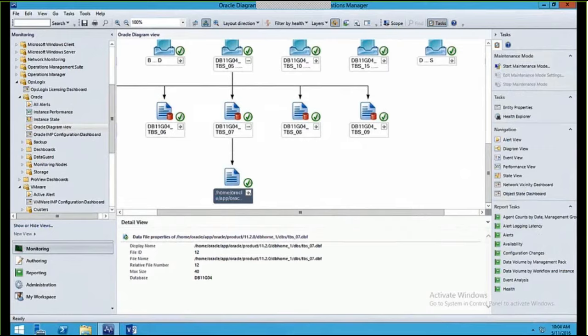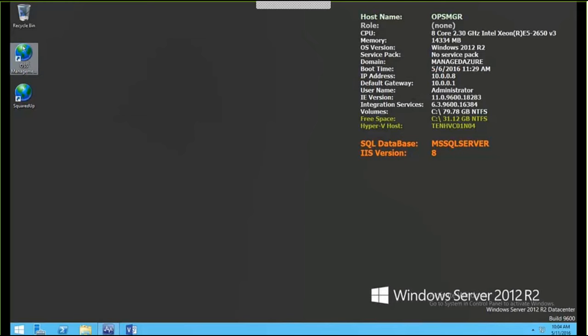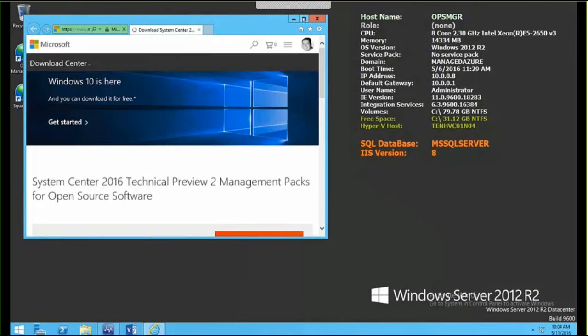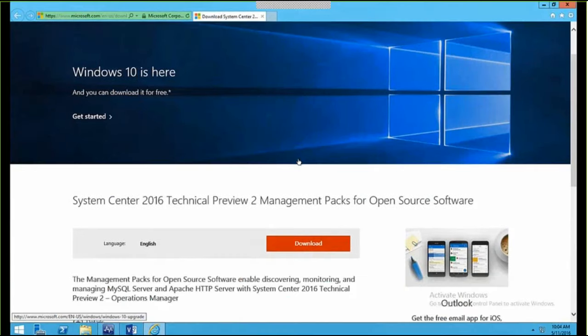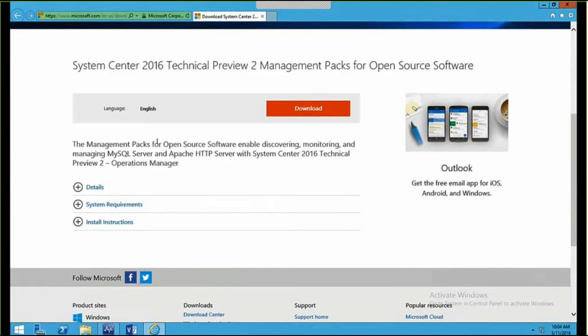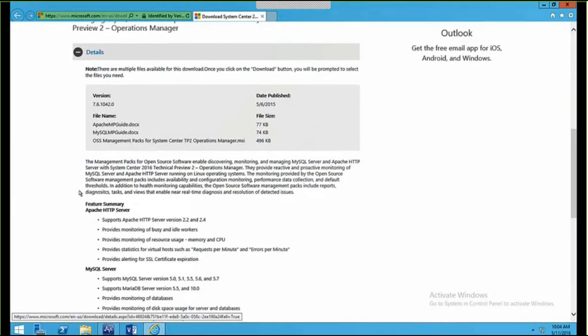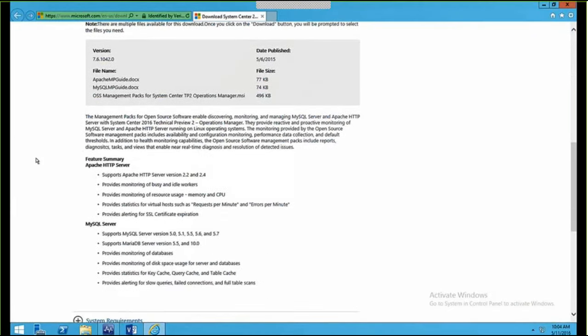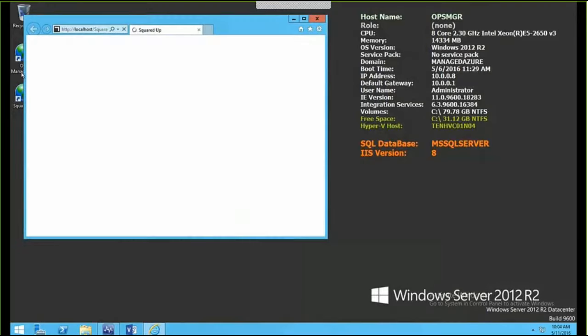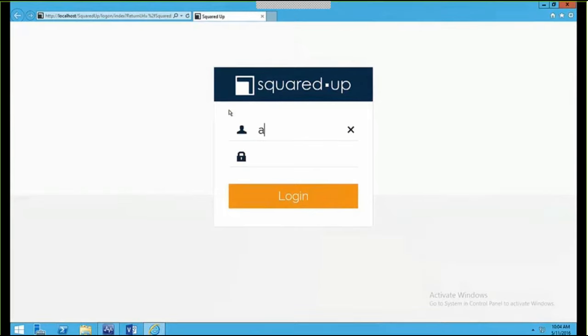Now, if we minimize the operations console, I quickly wanted to show you that these management packs for Apache, MySQL, etc. are available. They are still at TP2, but they're working fine. We can probably get some newer versions later on when things become generally available, but these are provided to you free of charge.